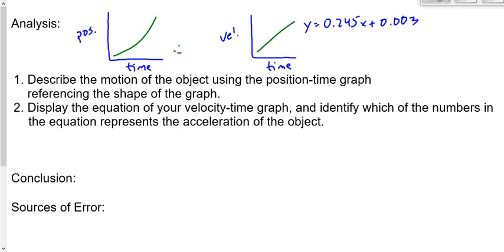Then all you've got to do is a conclusion. Your conclusion is going to relate back to your problem. Remember what the problem was? Luke, what was the problem? Okay, so what is the acceleration of a toy cart going down a slope? Your conclusion will be the acceleration of a toy cart going down a slope is blank, and then how do you know? And that's a pretty straightforward, quick answer.